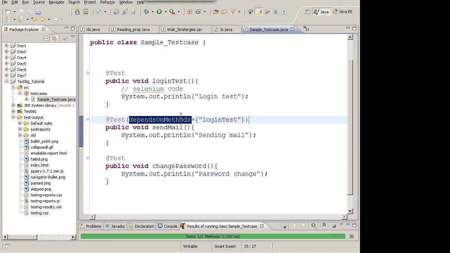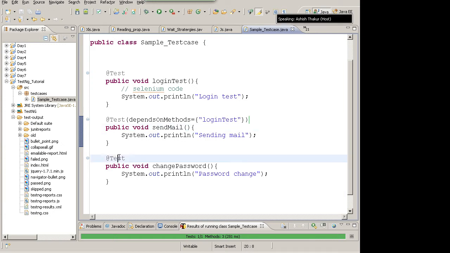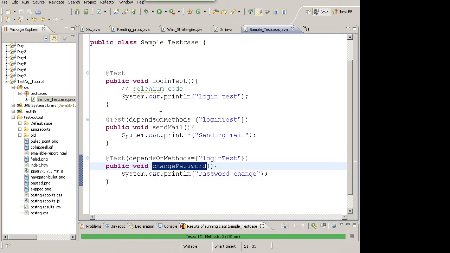And similarly, you can give it here as well for changePassword. Now I want to make changePassword dependent on login and send mail. That means this should get executed only after loginTest and sendMailTest, both of them have passed. Right, so I can put a comma here and give the second test name as well, so this is dependent on these two methods.